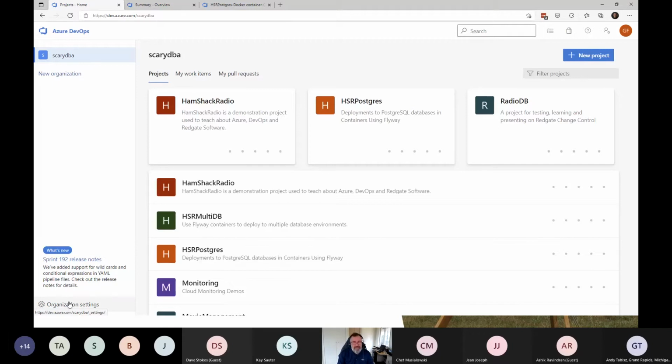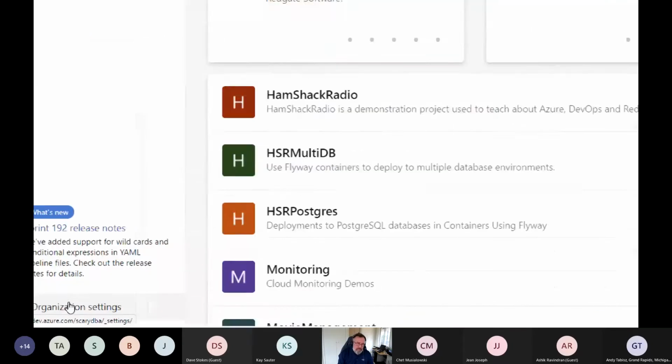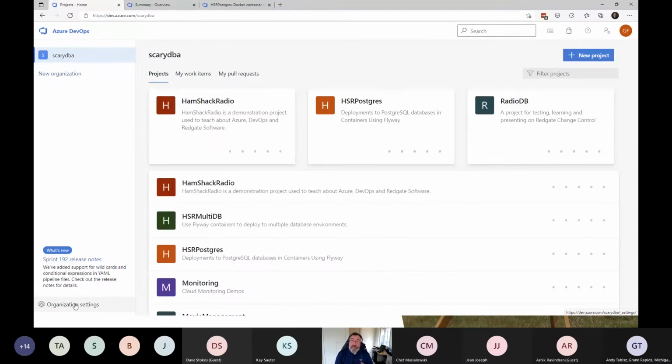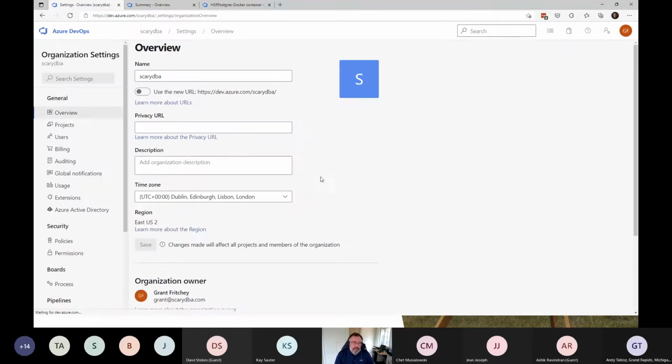And by the way, Azure changes sometimes. So if you're watching a recording after today, this is live, so this is really the way things are today. But if you're watching a recording after today, you may not see exactly this screen. It might be slightly different. But let's go to the organization settings.